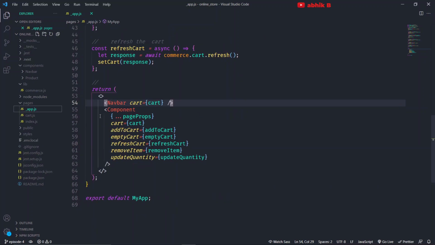Then I pass this cart to the navbar, which I will explain later, and the component. This means all the pages will have access to cart, add to cart, empty cart, refresh cart, remove item, and update quantity, right? So let's see the index page now.